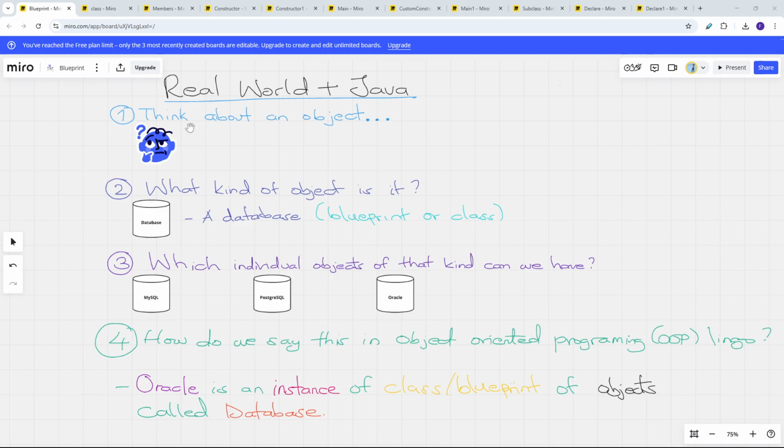So I want us to think of an object. And for the sake of the discussion, so we could all be on one page, let's all make that object a database. Now, the database here is the kind of object it is, and it will serve as our blueprint, or what we call a class. So the individual objects of that kind that we could have are the MySQL database engine, Postgres database engine, Oracle database engine, among others. If you're coming from a background of IT or computer science, you probably have heard of these engines or worked with them.